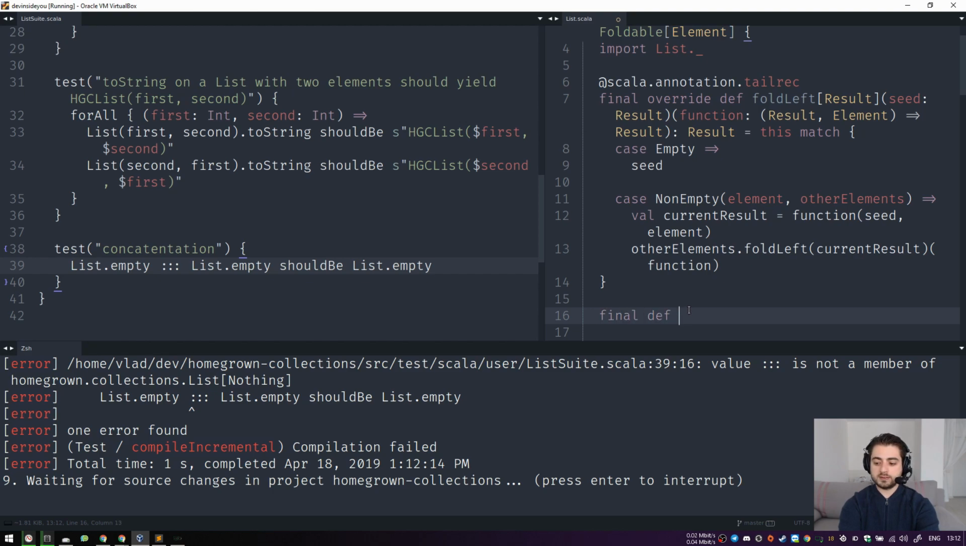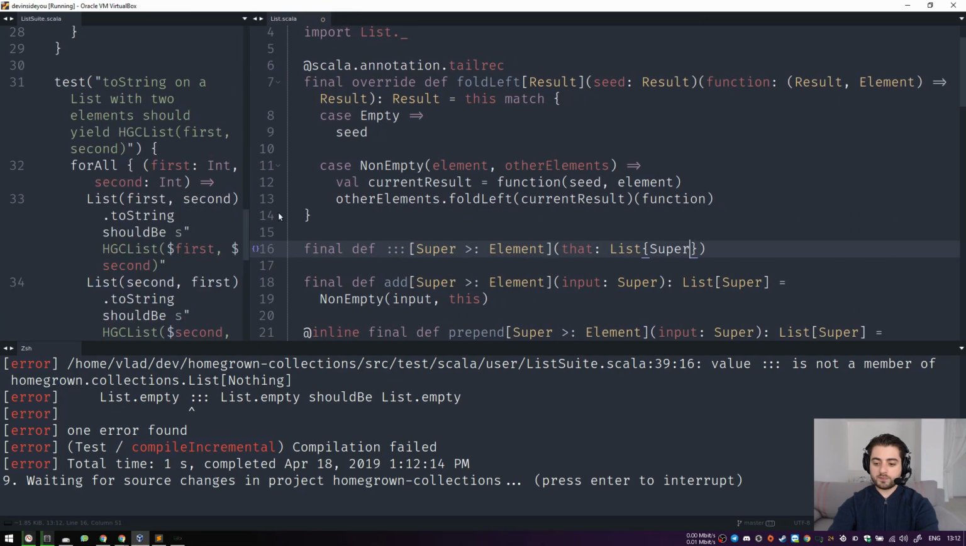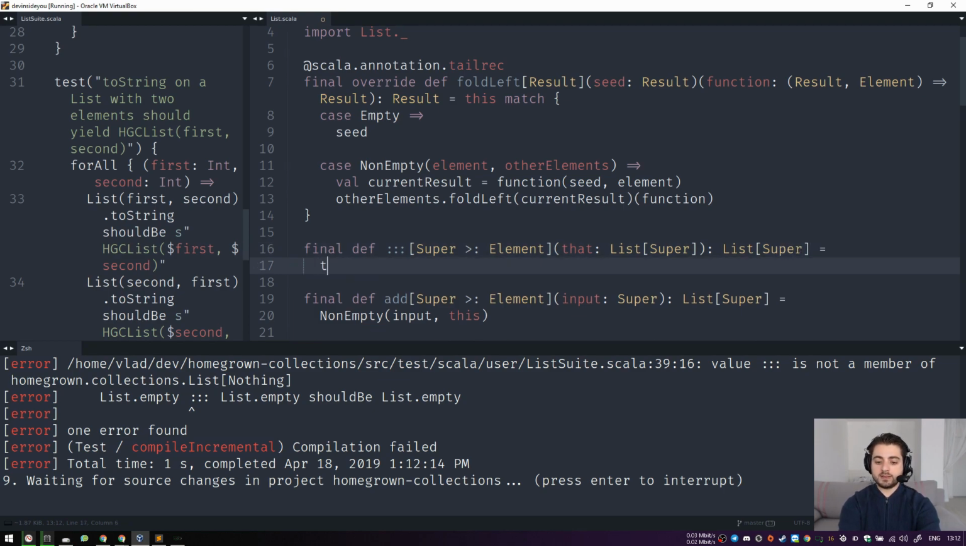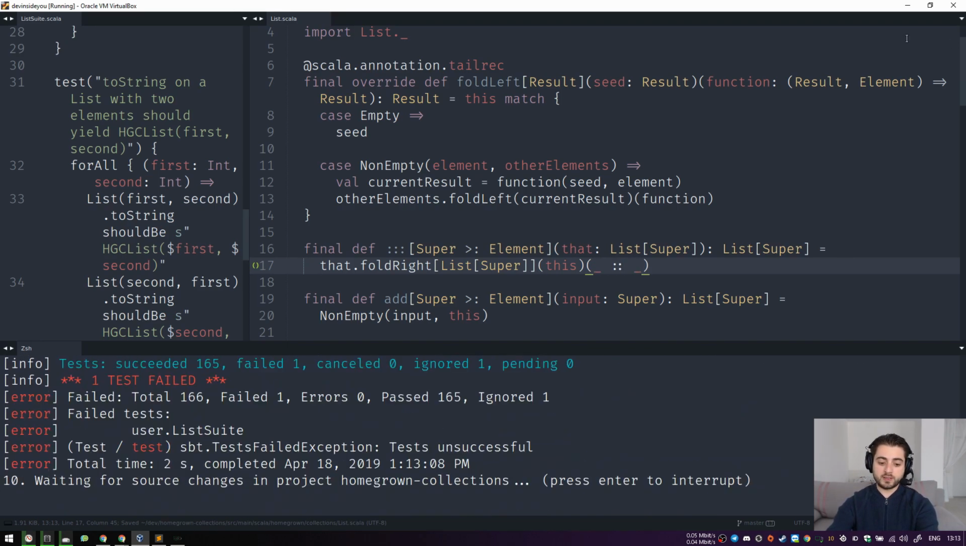Okay, so we're going to have a final def like this. We're going to have this covariance stance that we have been doing for so many videos already. So we're going to have list of super. Let me create a bit more space like this. Whoops, wrong braces, like this, super. And what we're going to have is a list of super over here, and we're going to see that what we need is actually foldRight, right? So we haven't implemented foldRight yet, but that's exactly what we need. So I'm going to have list of super. I'm going to have this over here, and we're going to have that over here. Now we don't have foldRight yet, and therefore we're gonna see a thrown exception over here.